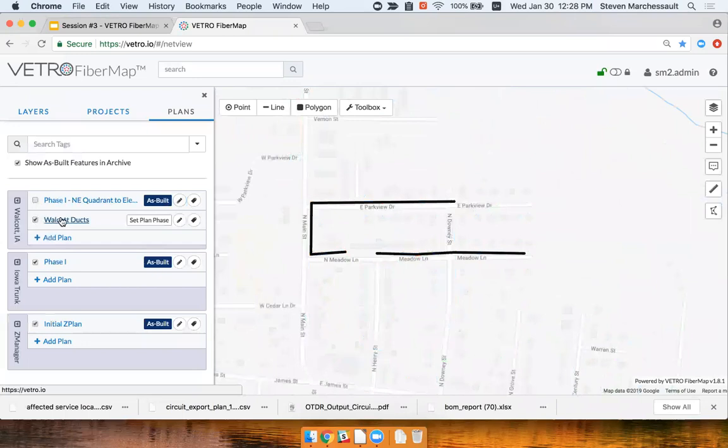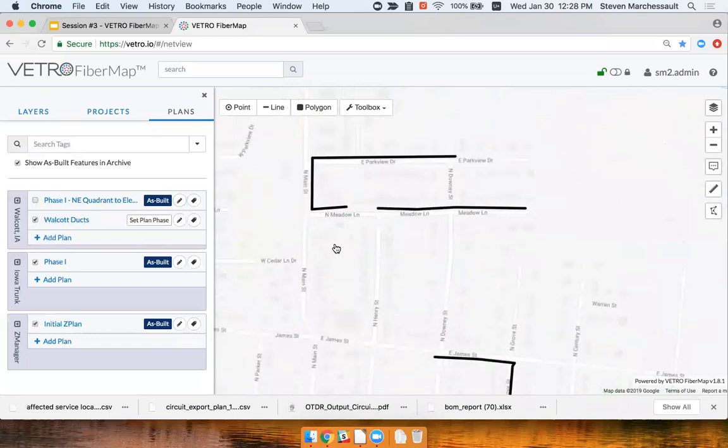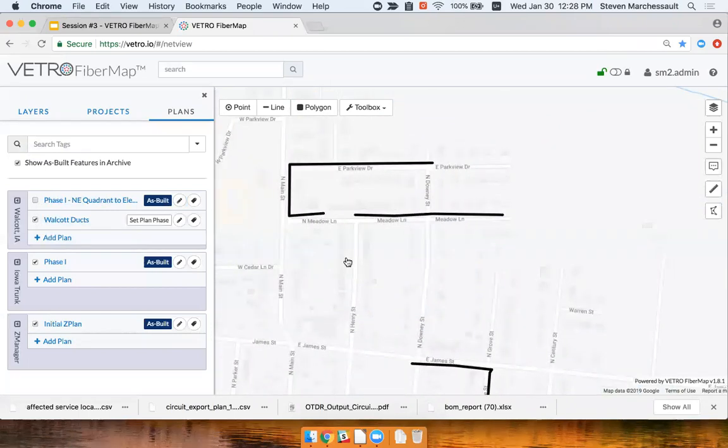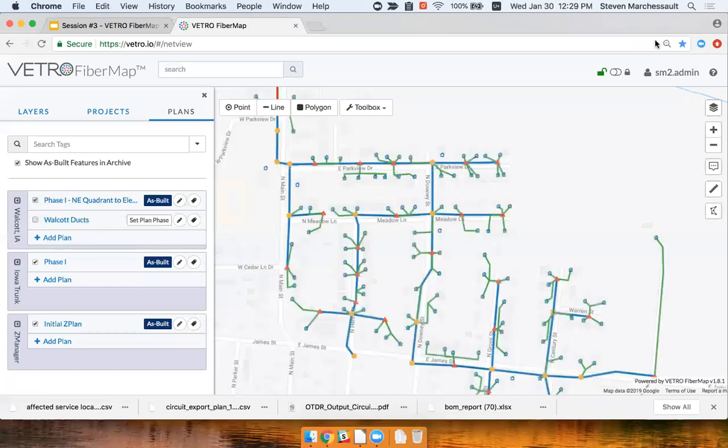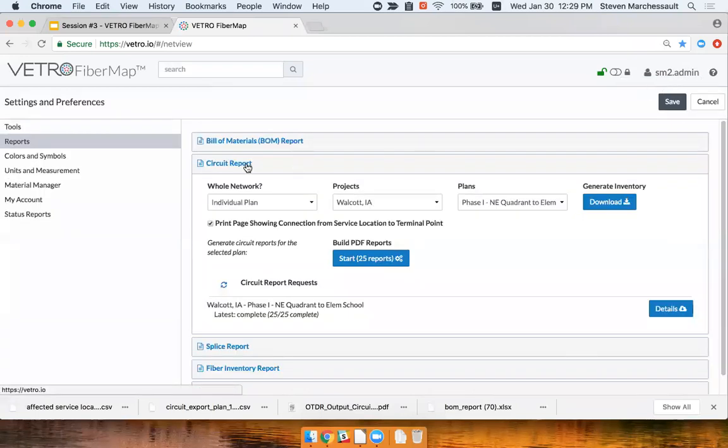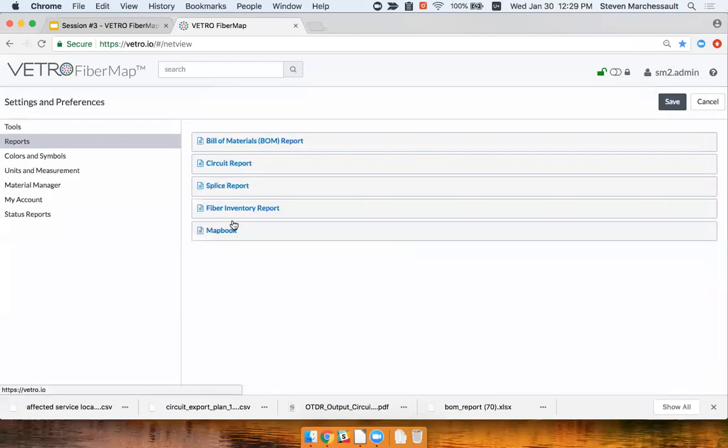So the ducts themselves could be contained within this plan, and I'll show you how we can manage the output in the map book to display just the ducts or just the network. Or if it makes more sense for your design, you can also separate out features across plans. So there's flexibility there. So just wanted to highlight that really quick. And now to run the map book, we'll go into the dashboard here and expand the map book.